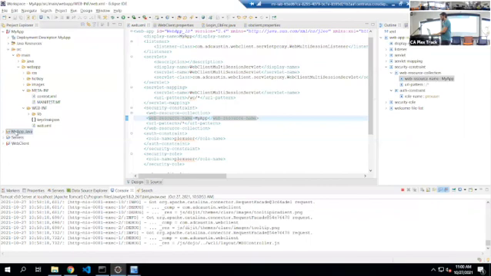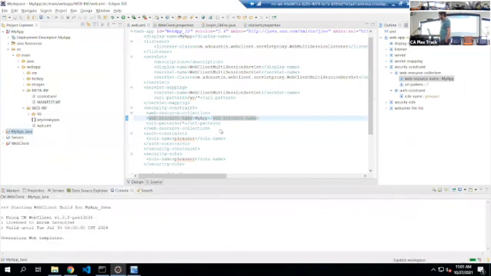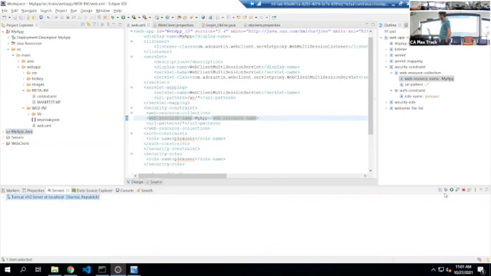So our generation's done. Let's just refresh our Java project so it knows about the new Java source. That'll kick off the Java build and also the web client template build. And then I'll stop my server and then restart it.